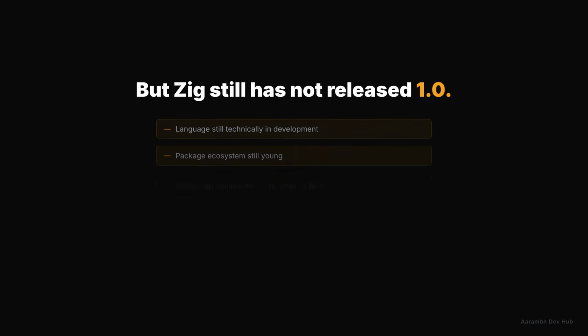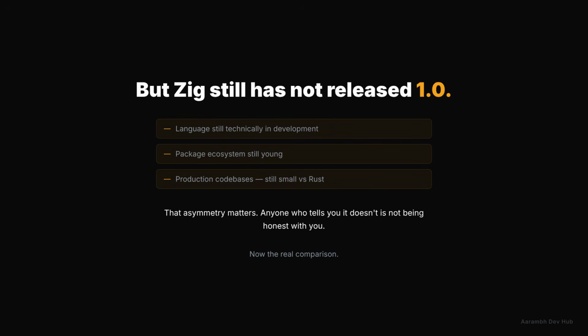But, and this is important, Zig still has not released version 1.0. The language is still technically in development. The package ecosystem is still young. The number of production Zig codebases is still small compared to Rust. That asymmetry matters. And anyone who tells you it doesn't is not being honest with you. So now that we know the 2026 landscape, let's get into the real comparison.